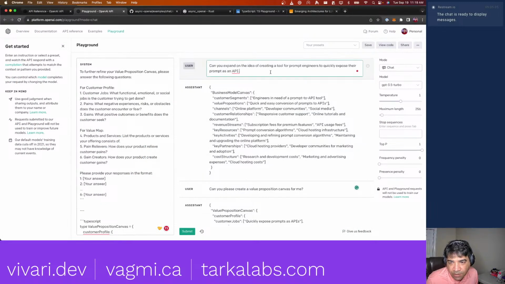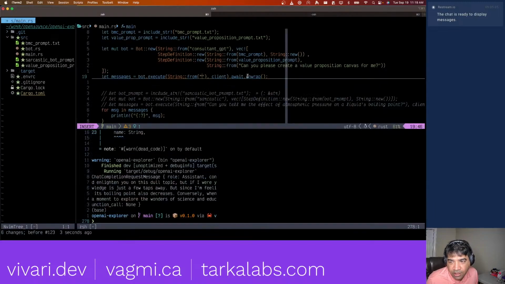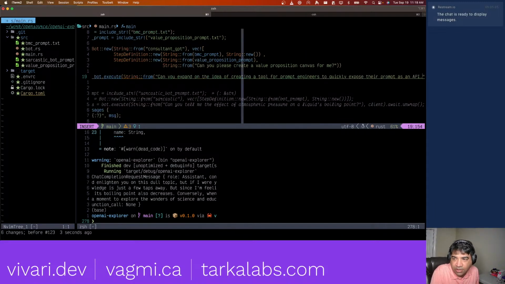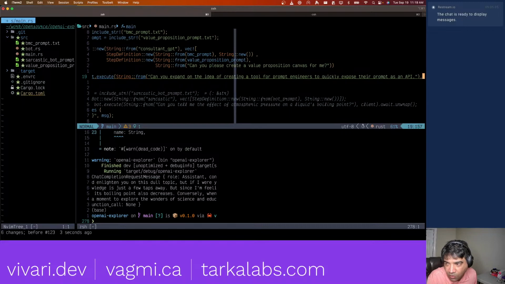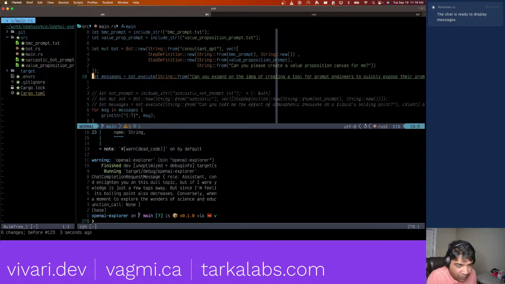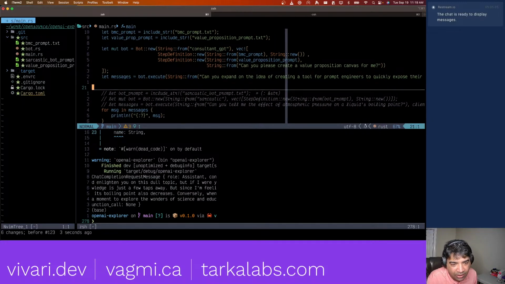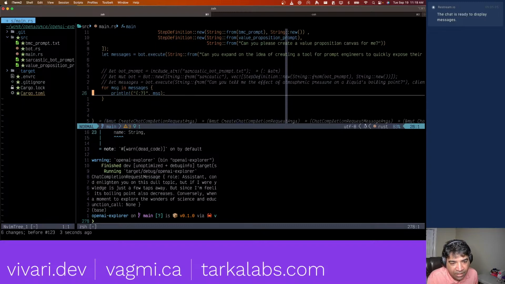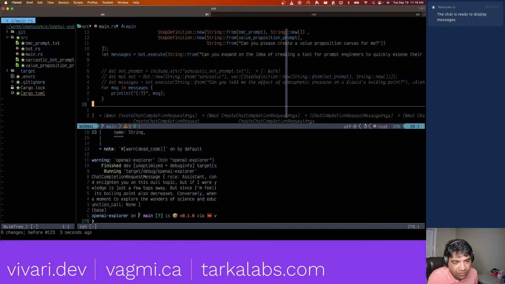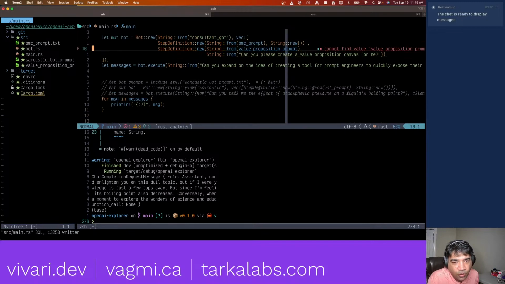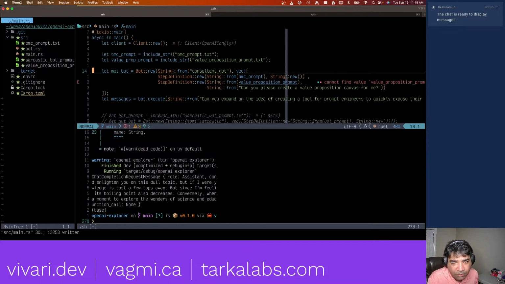Can you expand on the API, or adding prompt for prompt engineers as an API? So this is going to be our prompt. We're going to basically pass in the same thing, and we're going to let the messages roll through. Let's find out. So earlier we moved it from a simple prompt to a two-step chain, but we're still not using any of this thing.